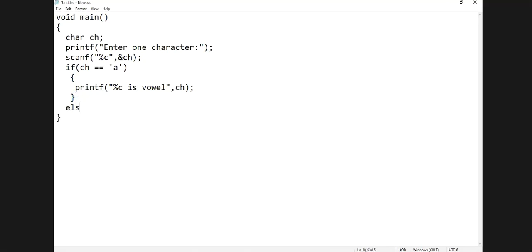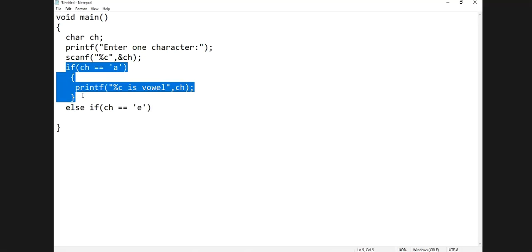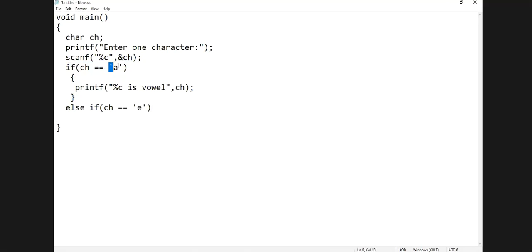So I am neglecting. So else if CH equal to E. Here I am comparing CH with A. This is only one data. And we have 4 more vowels. So we need to compare again and again. So else space if, and you need to mention the condition. So the same printf we can copy here.